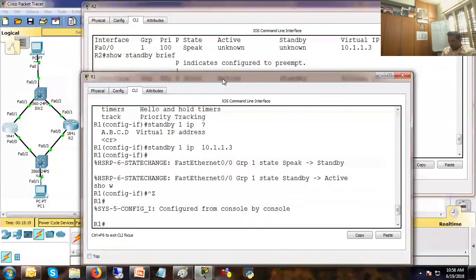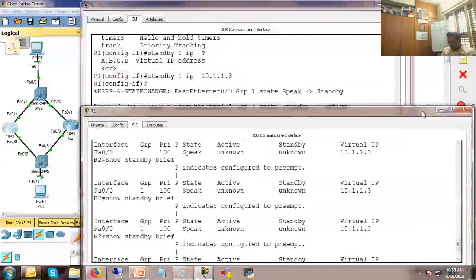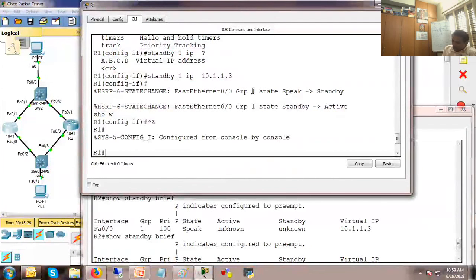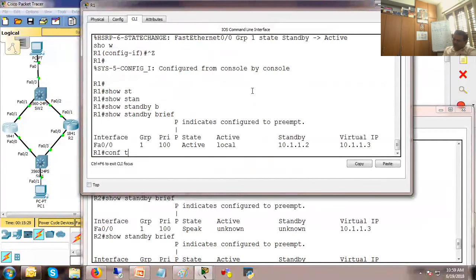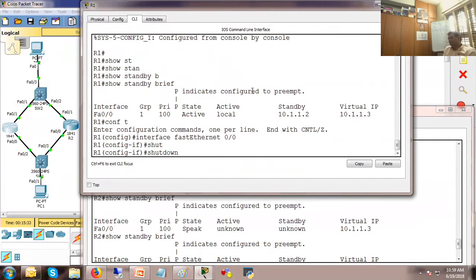What will happen if I shut down R1? I go to the interface, I stop the hello. What will happen if I shut down like this? After how long? After 300 seconds? No, sir. After 10 seconds.